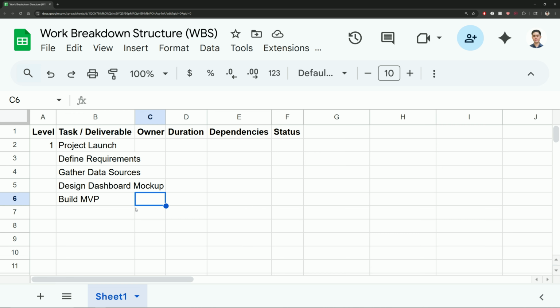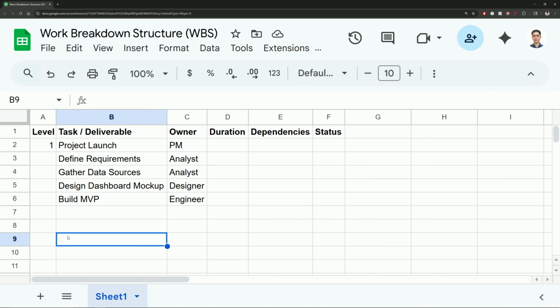Once you have this set up, you're going to want to break each of these packages into smaller tasks until they essentially can be estimated and assigned. Additionally, you can start assigning its levels now. So again, the final deliverable would be level 1, the project launch. When we look at something like define requirements, we can put this at a level 2. Likewise for designing dashboard mockup and building the MVP. Gathering resources could be a level 3.